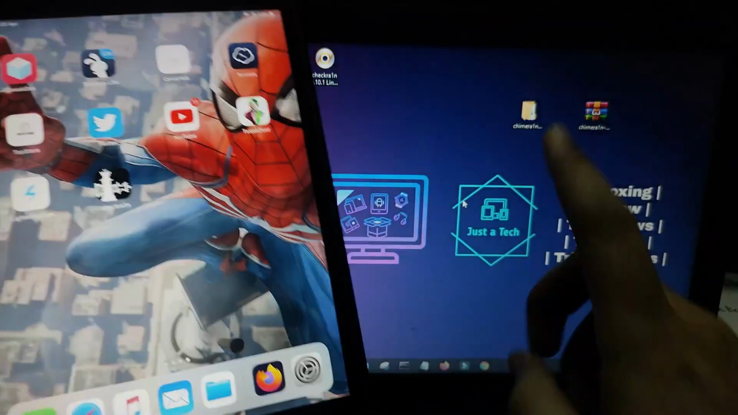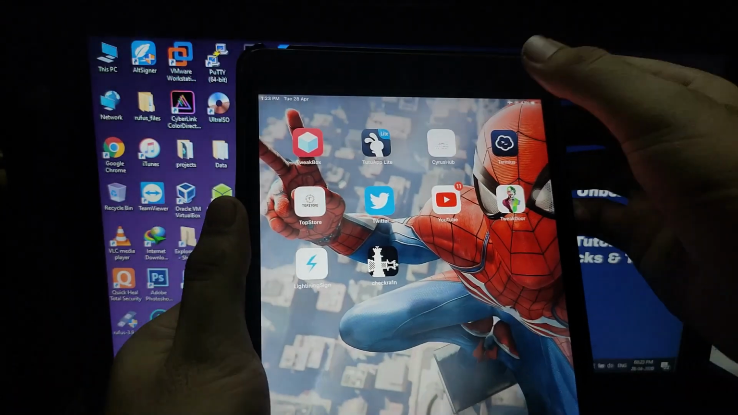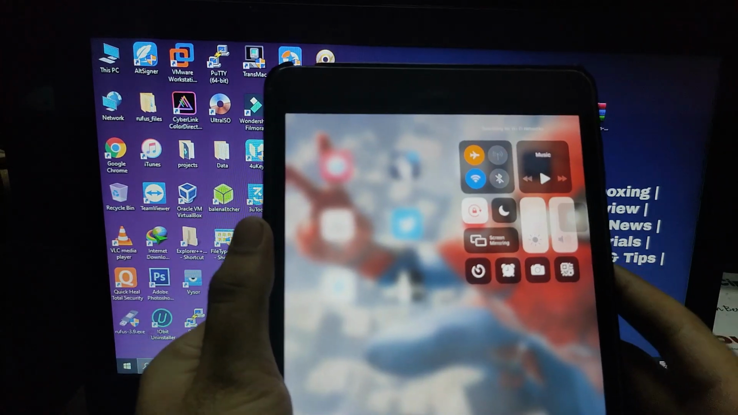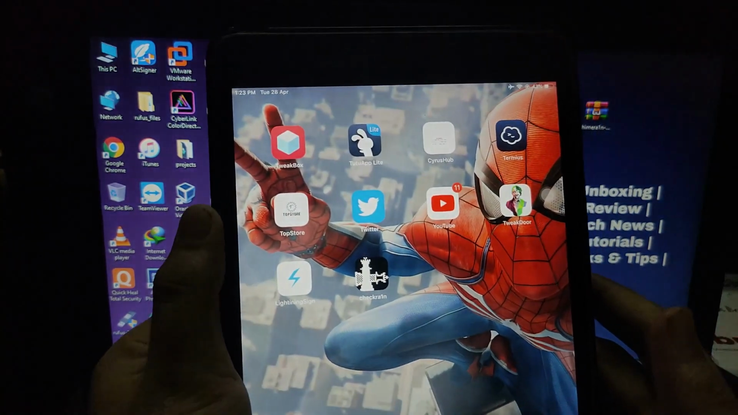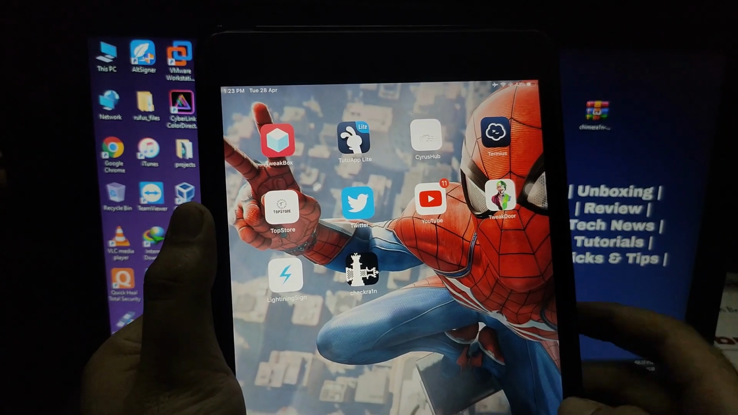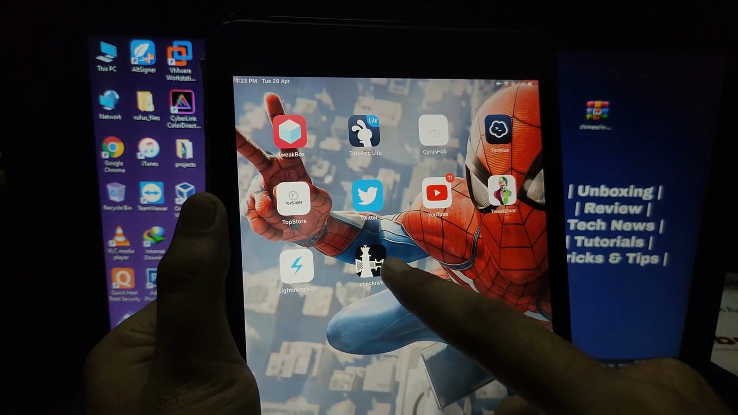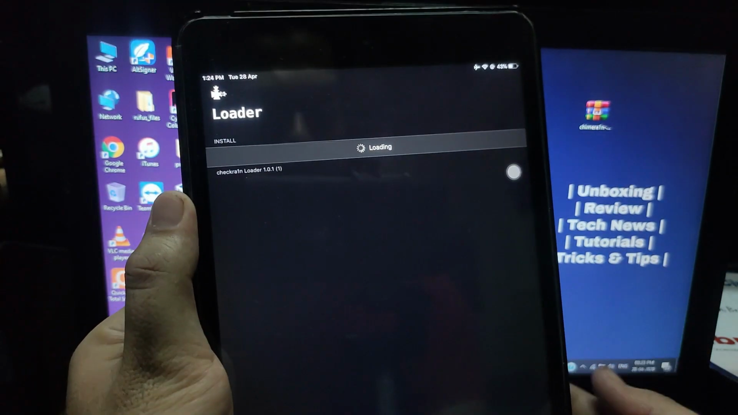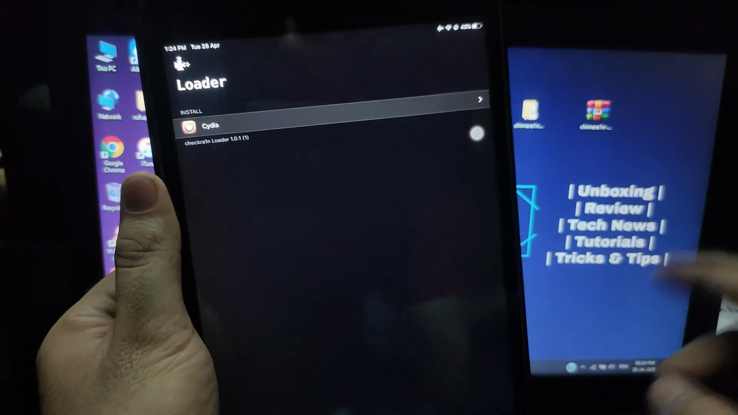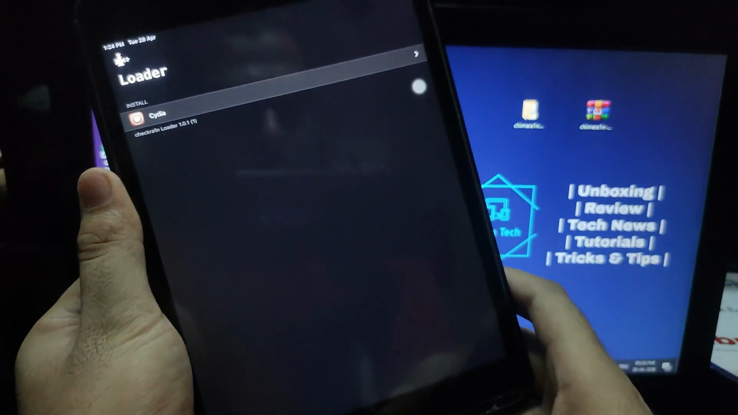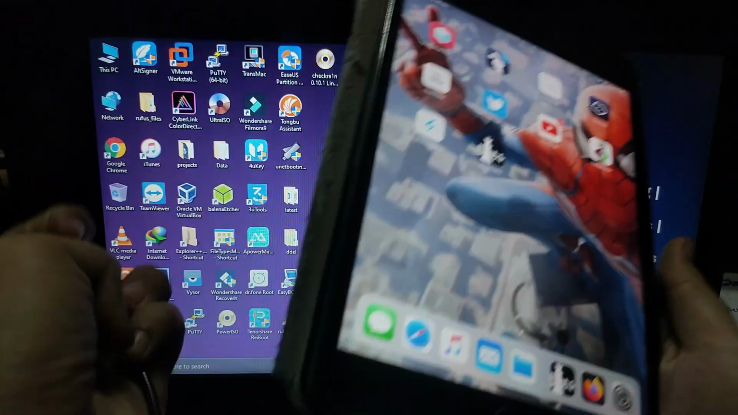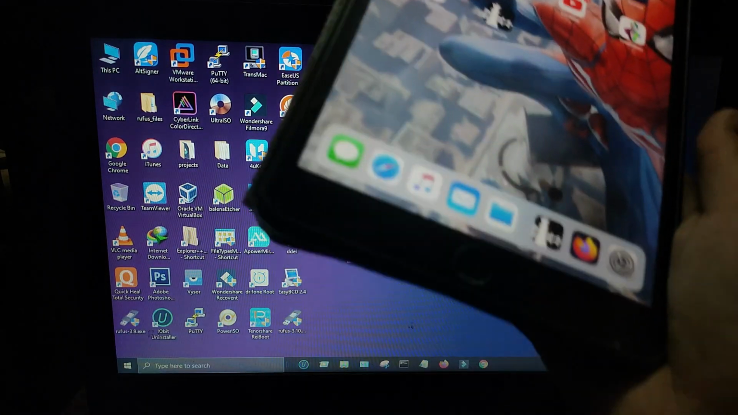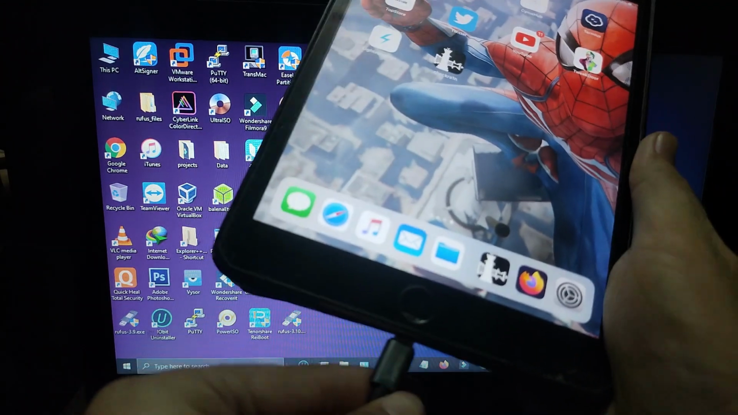So guys, we are back on the Windows machine. Now what you have to do is first connect to Wi-Fi, open the Checkra1n app once and close it back. As you can see, I've connected to Wi-Fi. I've just opened the Checkra1n app and it will load, and then just go back and close the app again. You don't need to install the Cydia package manager this time. Now I will connect my device to the computer.